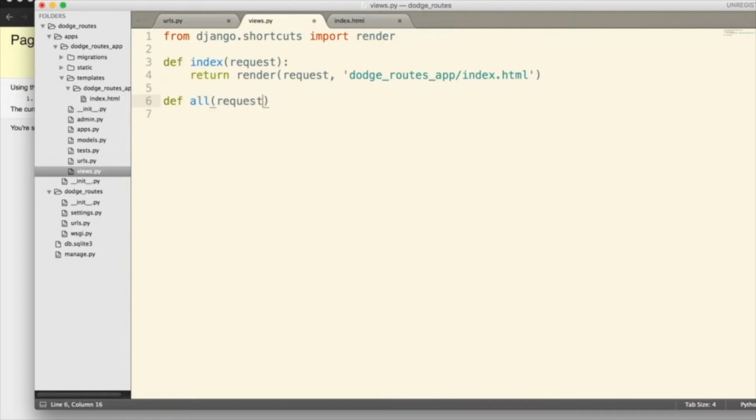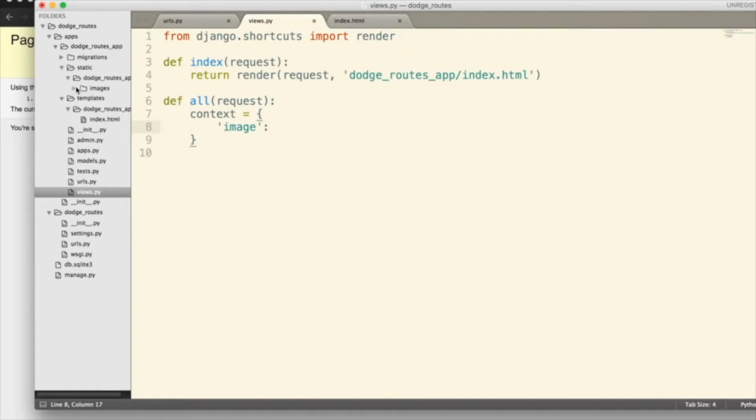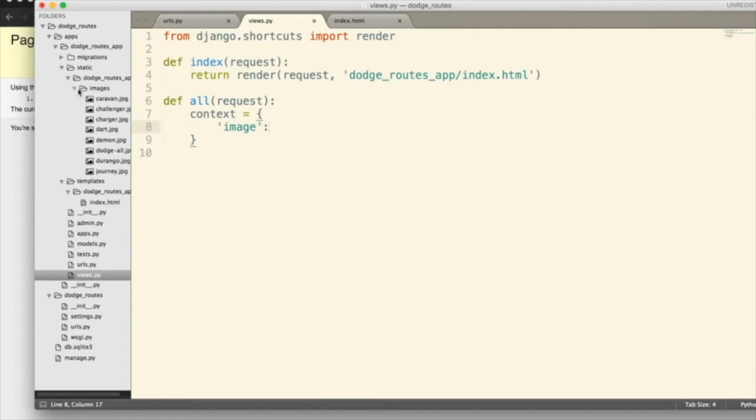Pass in request, and when we get this route, first let's go ahead and create a context object. This context can be named anything, just call it context because it kind of makes sense. And it's going to be an empty object. What is this object going to have? We're going to give it a key called image because this is what's going to tell us which image to display. This image we are going to pull out of static, and it's going to be out of this routes apps folder, images folder, and then the name of the file, which will be dodge all. So the value for this image is going to be the string of that path.